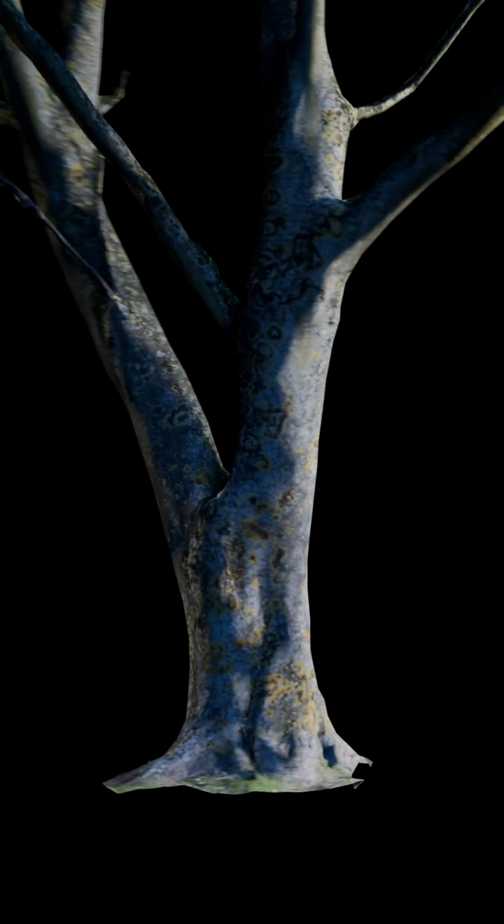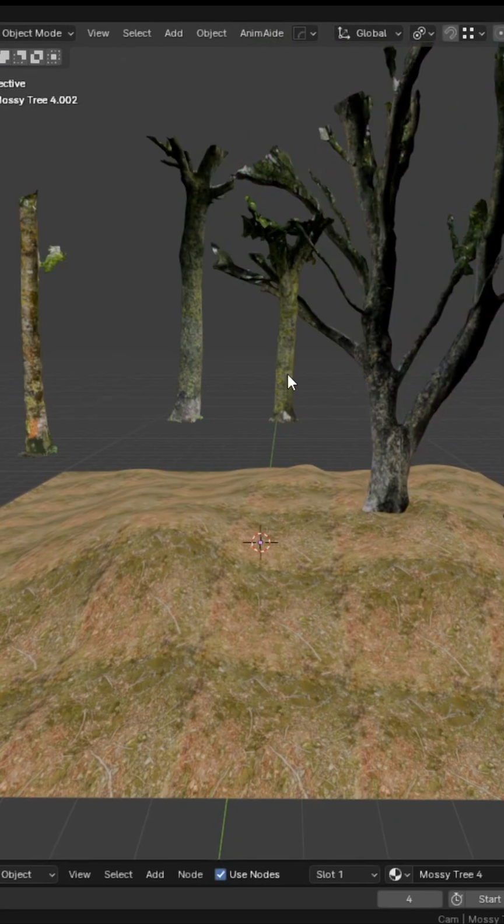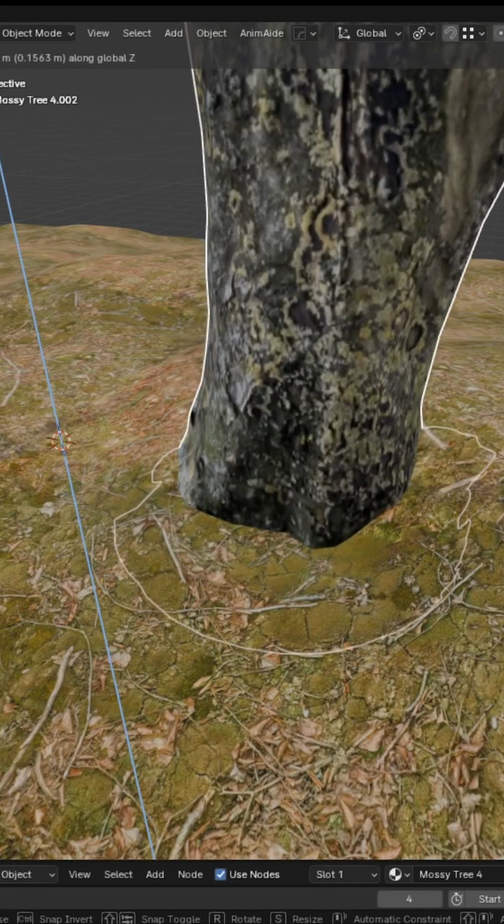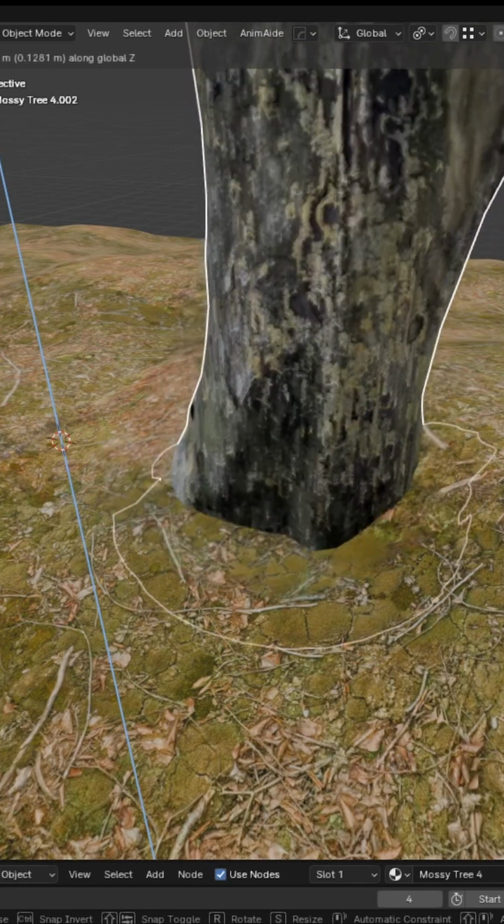I have these 5 trees I scanned. But if I put my trees on the ground, I get this fake-looking edge where they meet. This is how we blend them.